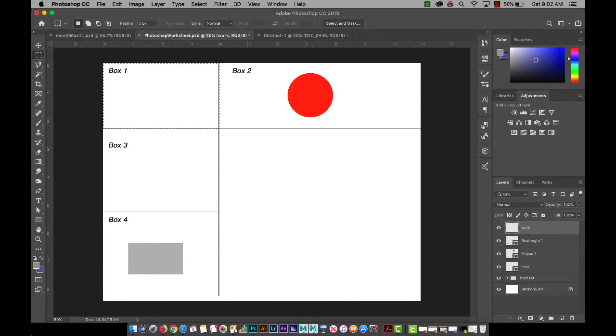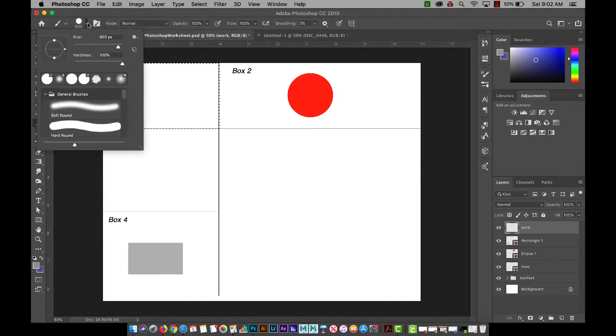And then you can either paint, so you can hit B for your brush tool. Once you have your brush, you can see mine's rather large. You can use the brackets next to P to make it larger or smaller. You'll see up here, we can click this little down arrow. You can change the size up here, but I find the brackets are much better because I don't know what a 900 pixel brush looks like. I have to actually visually see it.